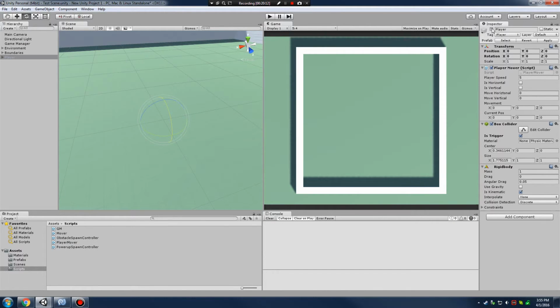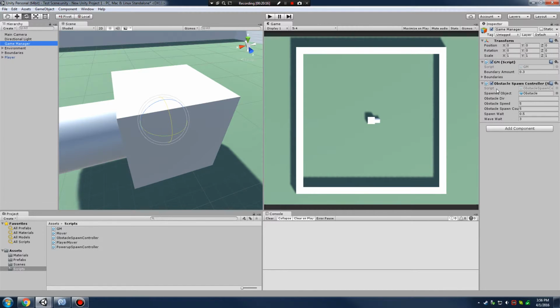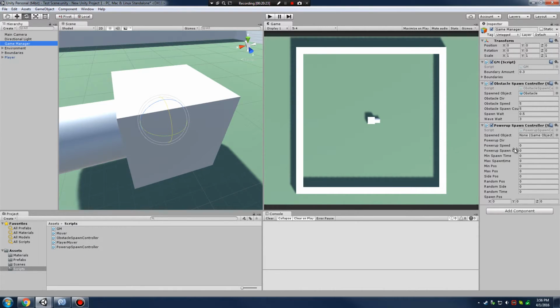So why don't we go ahead and make my player visible again? And now we have to attach my script to my game manager. Right now I only see an obstacle spawn controller. So let's attach Powerup spawn controller to my game manager. Let's attach my Powerup prefab to my spawned object, empty game object. This is what we're going to be spawning. And we'll leave direction empty because our random direction will figure that out for us.